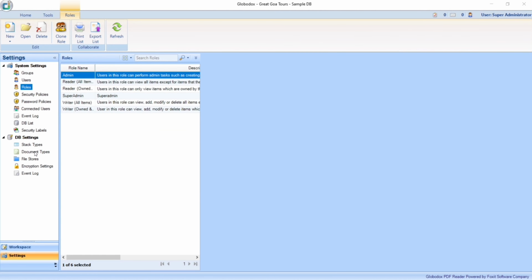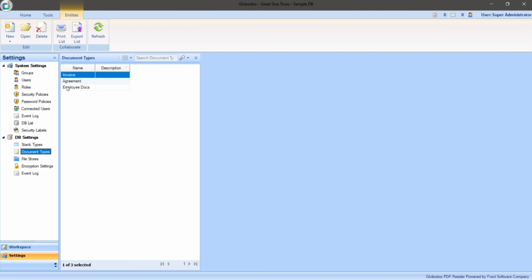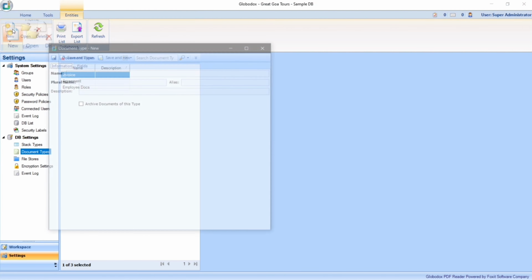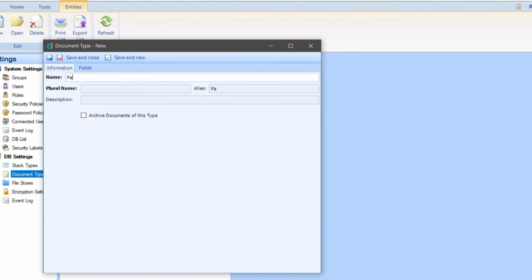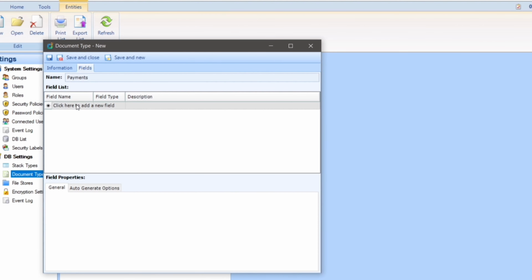Let's go to the document type in the DB Settings section. Click on the New button. In the Information tab, type the document type name, Payments. Then go to the Fields tab. Let's add data fields. First will be payer, with field type text.